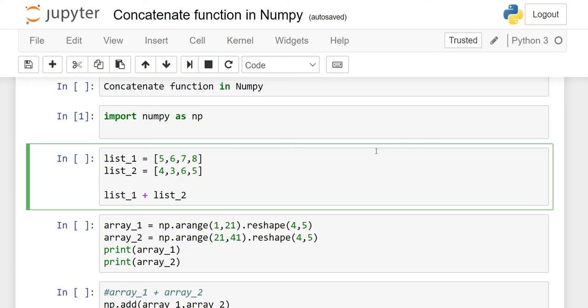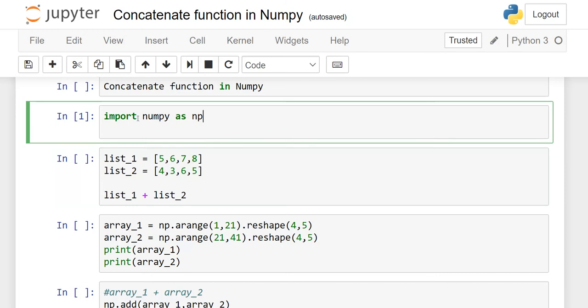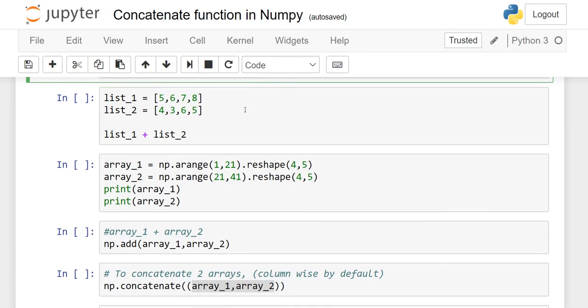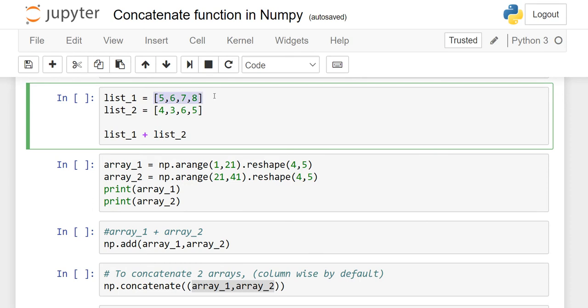In this lesson, we will discuss the concatenate function in NumPy. First of all, you have to import NumPy as np. Here I have made a very simple example of a list. The variable name is list, which is equal to, in square brackets, 4 elements 5, 6, 7, 8 separated by commas.